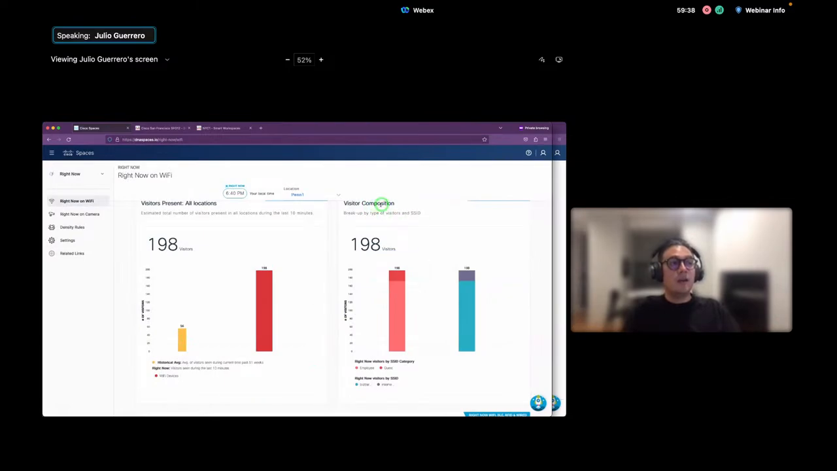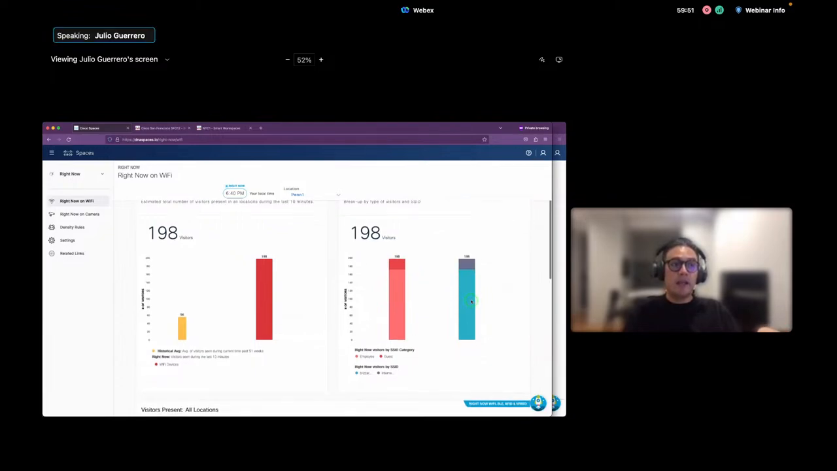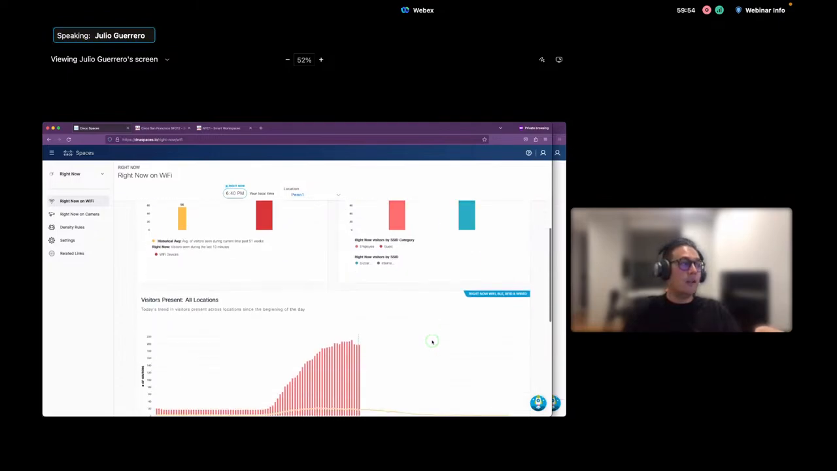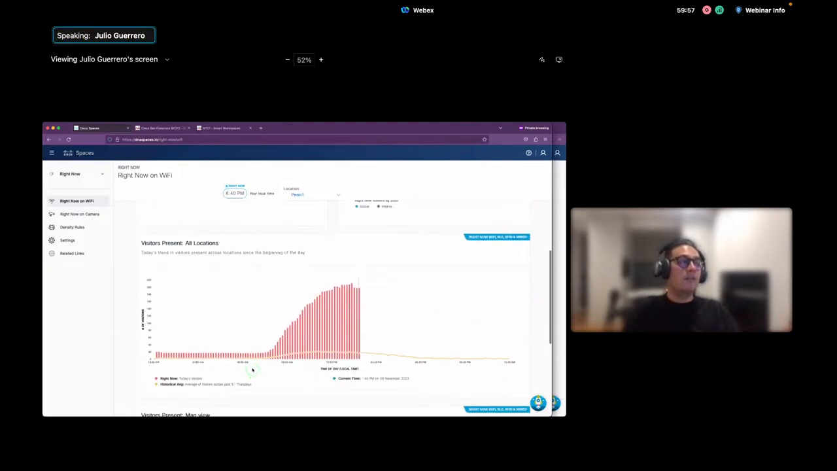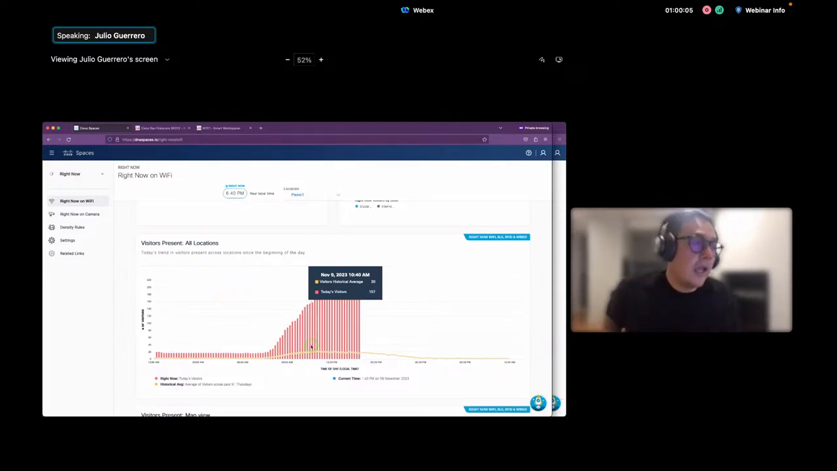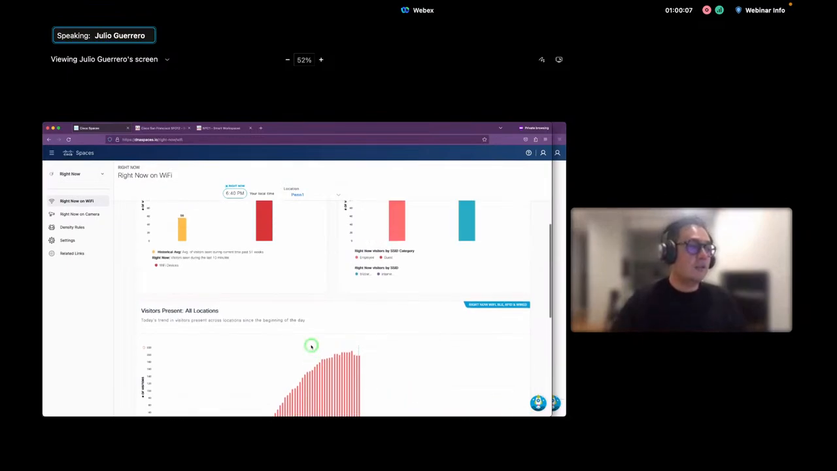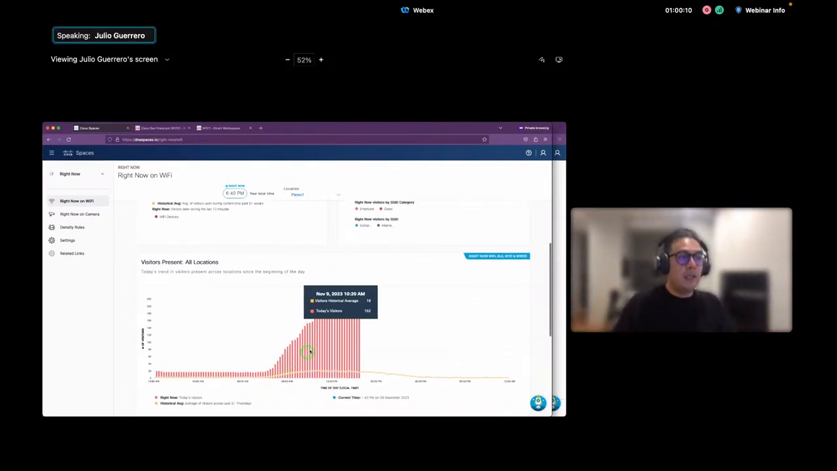Visitor composition, sorry, I will tell you, okay, 87% employees, 13% guests, and also which of the SSIDs that we have in that office they are using, either Blizzard or internet. We'll also see the visitors present on all locations, how they have historically been moving up. In this specific demo, I only have this office for New York City. So you can see during the morning, it's picking up for the top of visitors. It may go down later on, right?